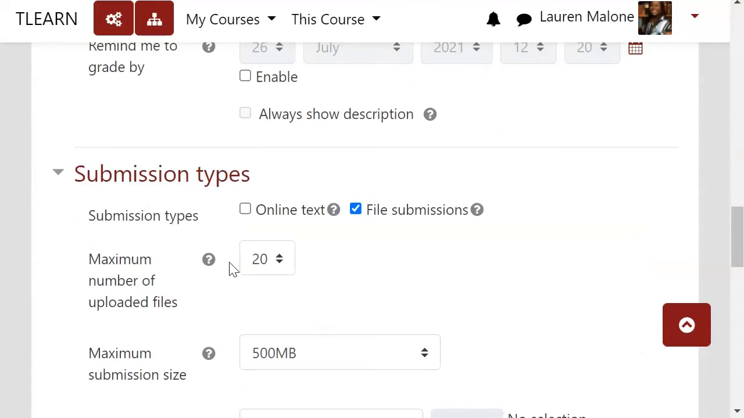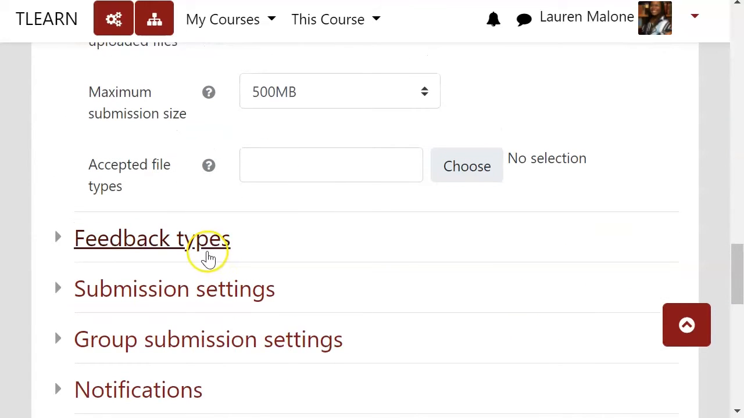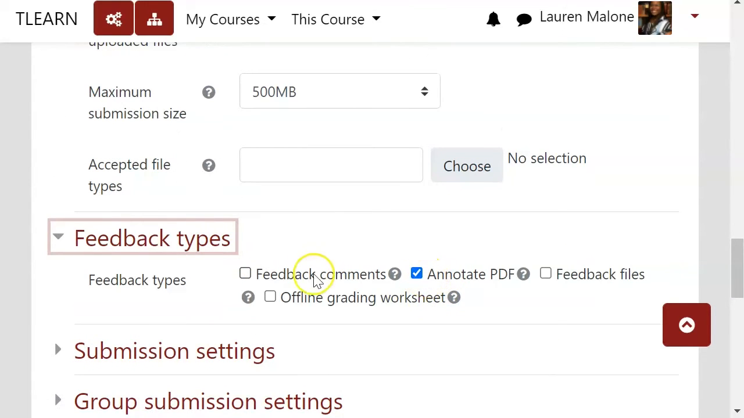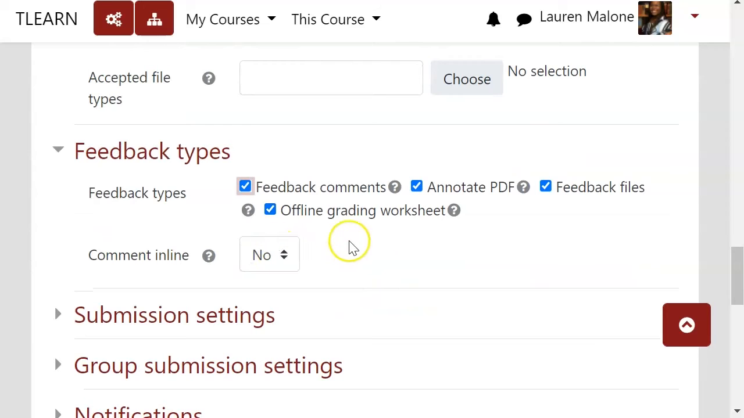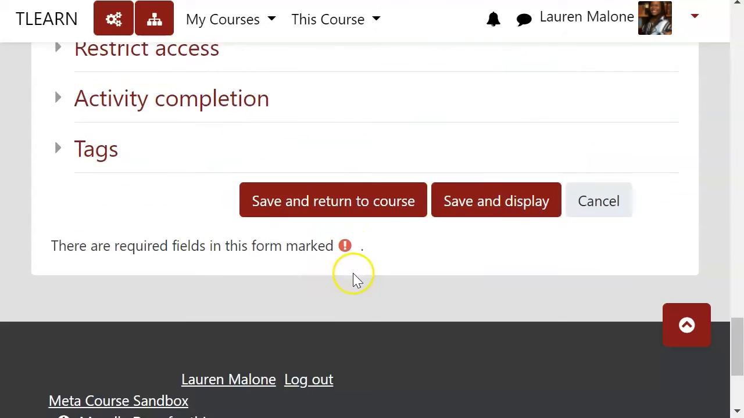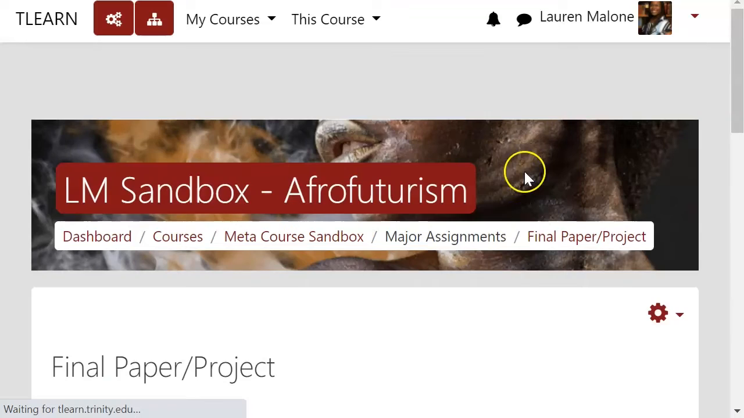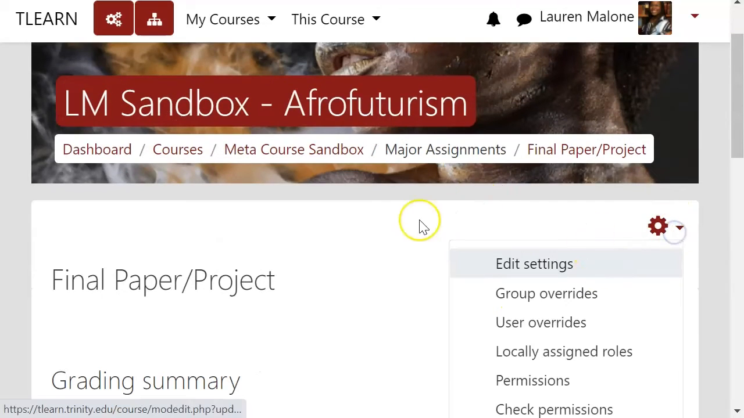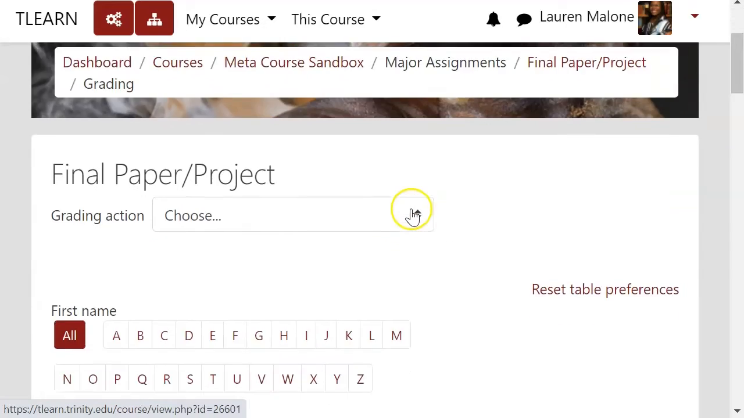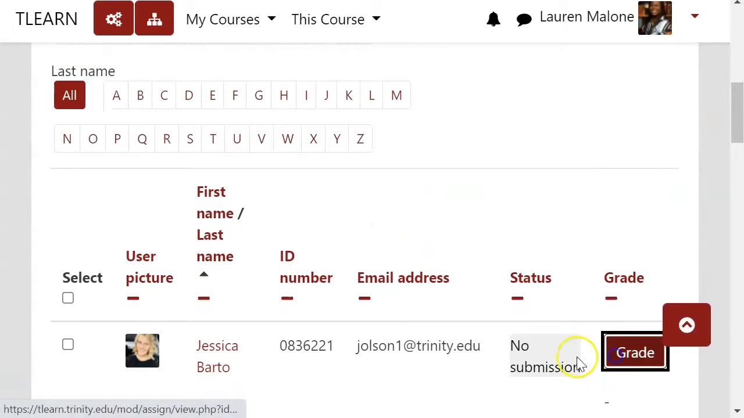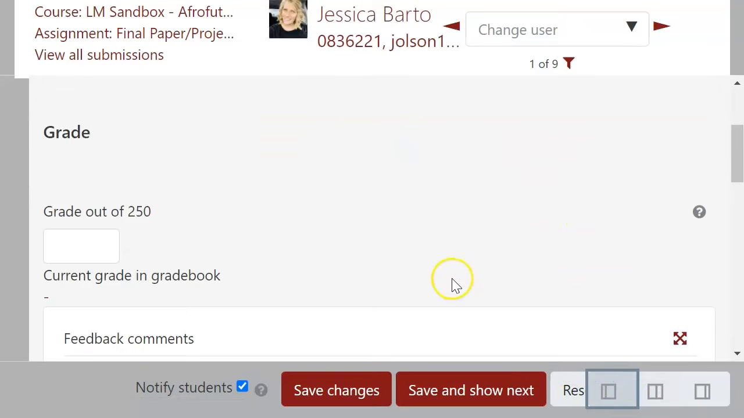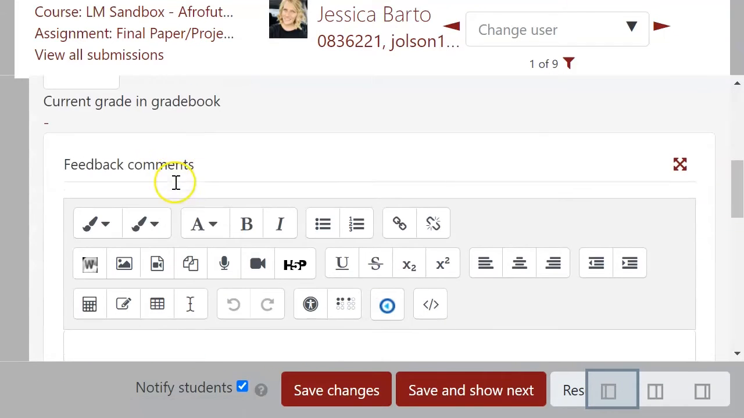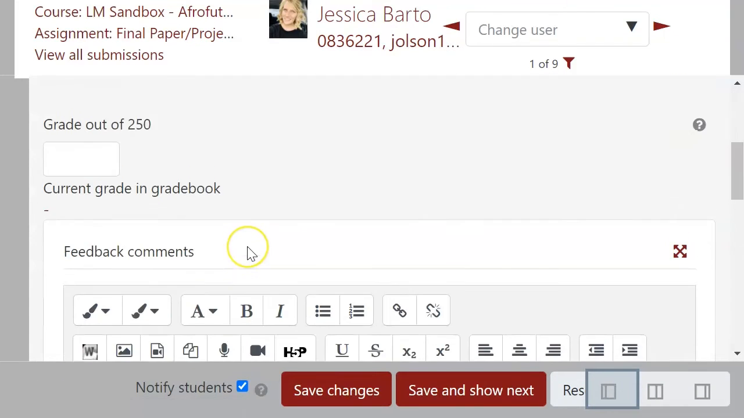Again, that's in the settings for the assignment, and down here in feedback types, all I had was annotate PDF, and so I want feedback files, offline grading worksheets, and feedback comments. So I'm going to save it in display so I can go back to it. Oops. Go back to Jess's. So now I've got that comment section, I've got this feedback comment section.